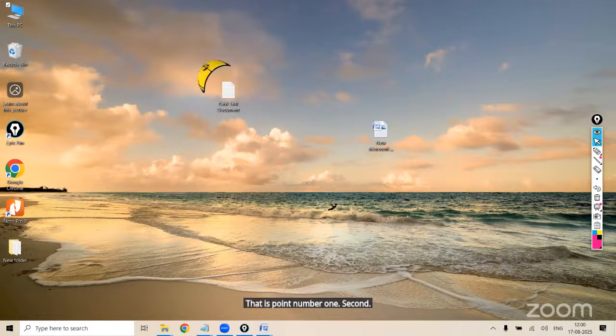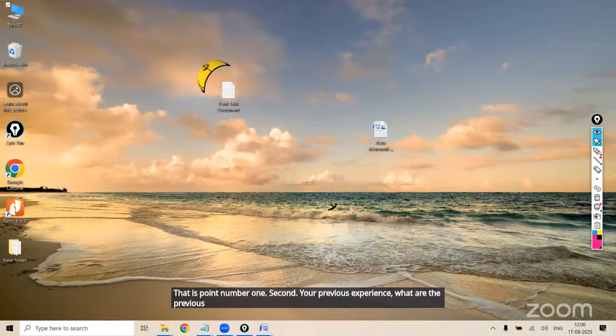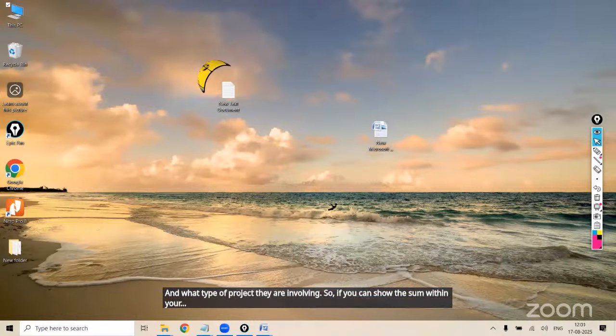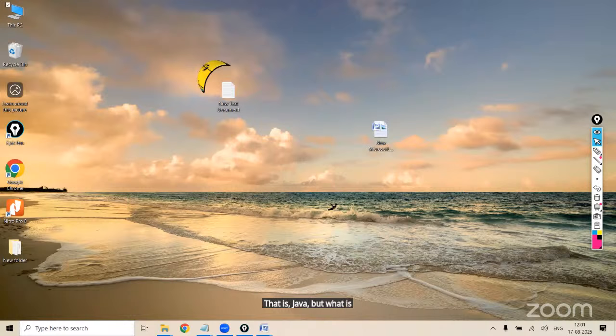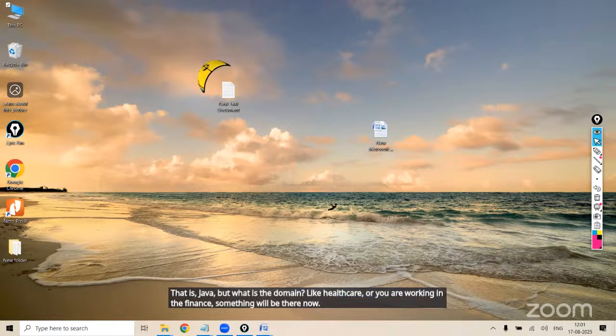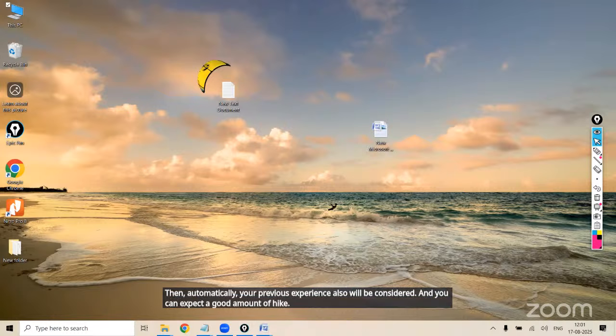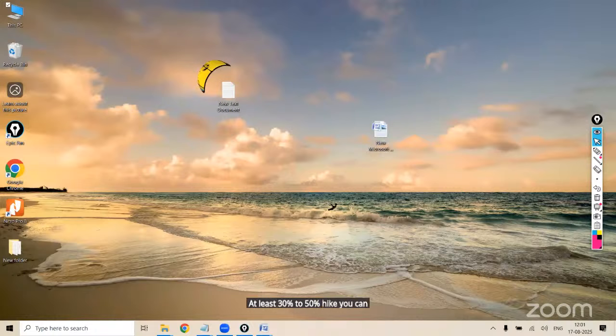Second, whether your previous experience will be considered or not all depends on the new company where you are joining and what type of project they are involved in. If you can show something within your domain, for example you are working in Java, but what is the domain, like healthcare or finance, and in that you implement some additional projects on Gen AI, then automatically your previous experience also will be considered. You can expect a good amount of hike, at least 30 to 50% hike. What is the present salary you are getting?